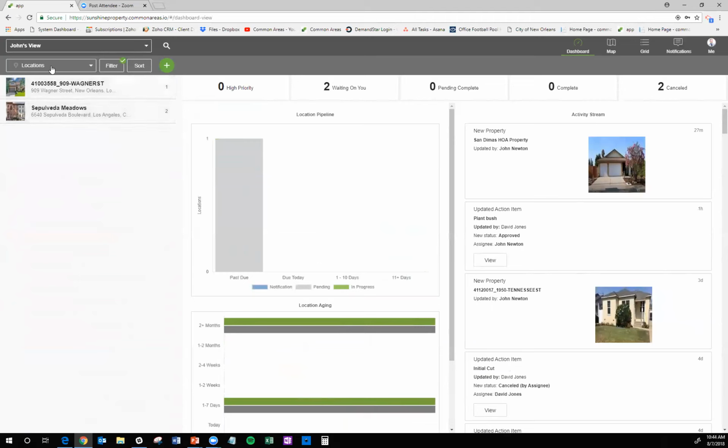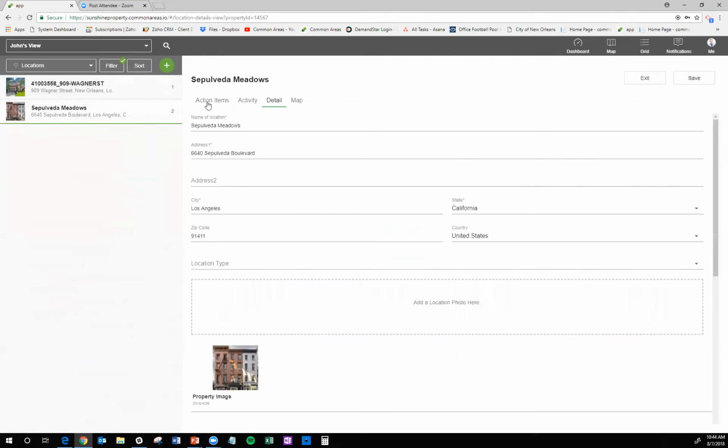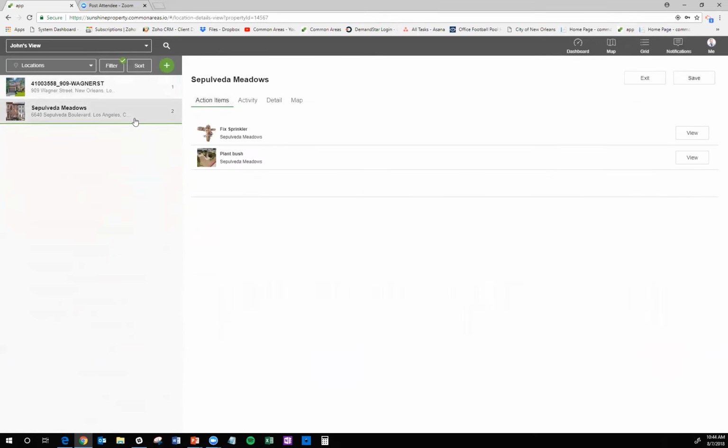So again, I'm in the locations view. These are 2 locations that are pending on me. And if I expand the location, I can always look at the action items that are concerned with that location, and you can see here what those are. And from there, you can actually view them and further manage them.